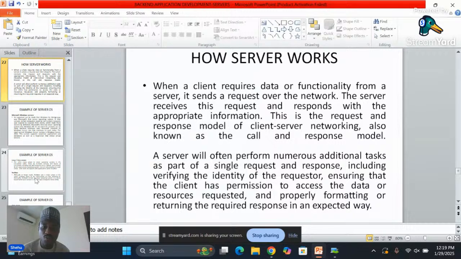So a server will often perform numerous additional tasks as part of a single request and response, including verifying the identity of a requester, ensuring that the client has permission to access the data or resources requested, and properly formatting or returning the requested response in an expected way.